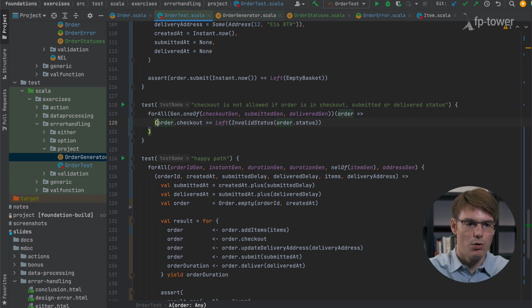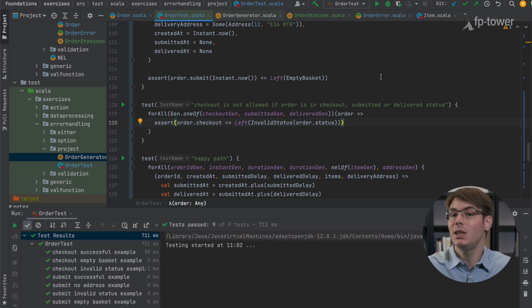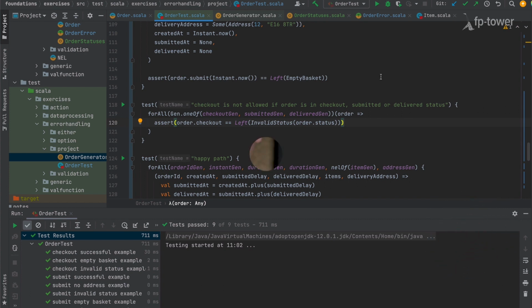Yep. So this test verifies that if the order is in one of these statuses, then it should be impossible to call checkout. It's invalid. Let's run the test. Yeah, it works. So this is one example. You can repeat the same process for any other actions.